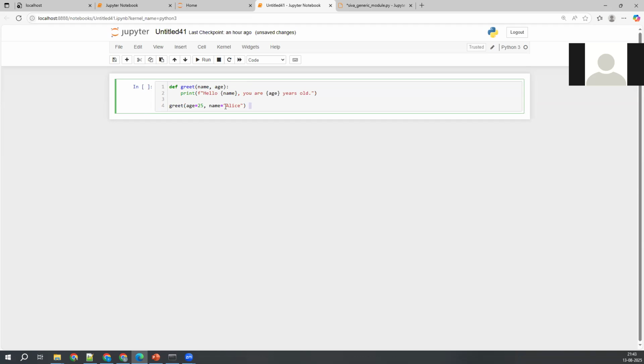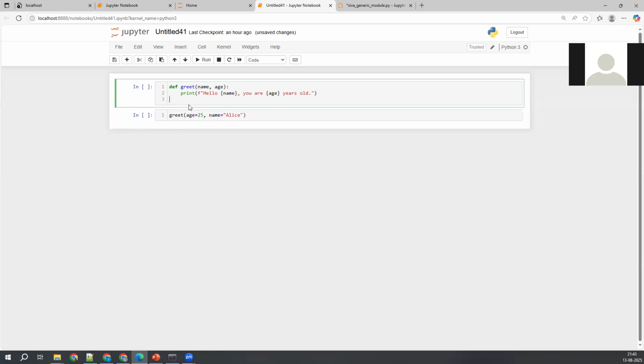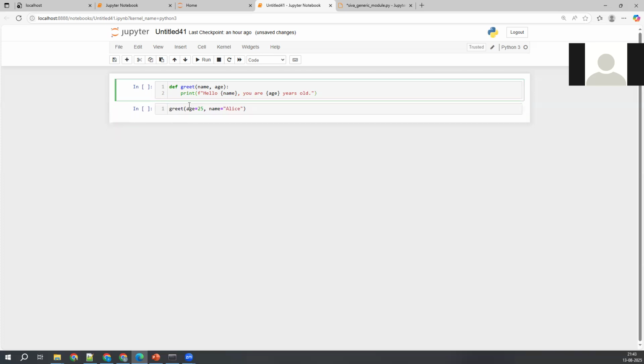So this is the function name I'm writing here. I'm just calling this function in another cell. You can call in the same cell also, no problem. But generally, we'll write the function definition in one cell and call it in another cell. It's not mandatory, I'm just doing it to maintain it in a cleaner and neater way. So we'll do like this.